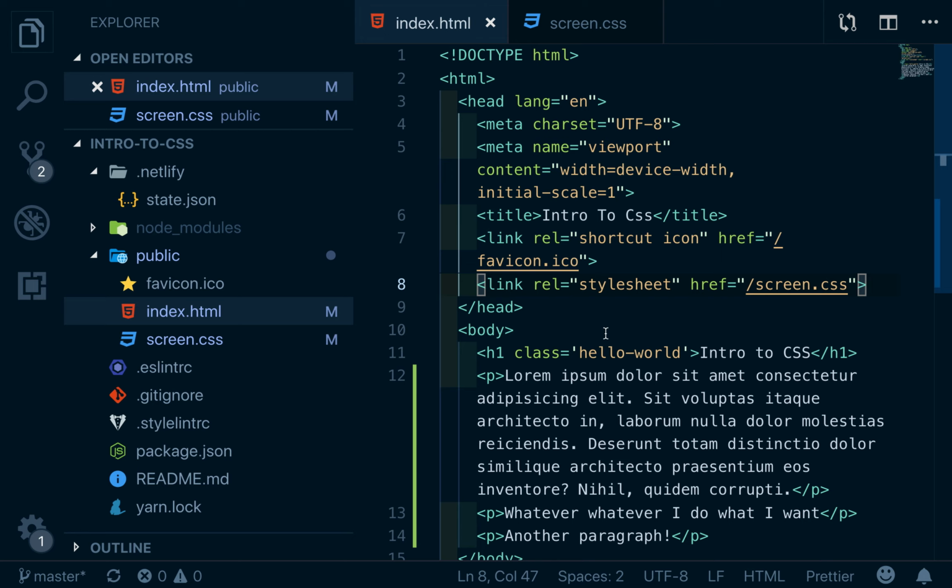It just helps the browser know that it's a CSS file. So it's just telling you it's a CSS file. But we can Google it if we want to find that out.